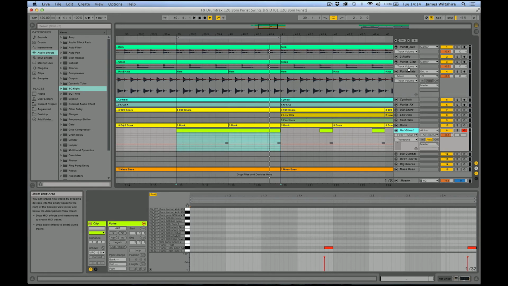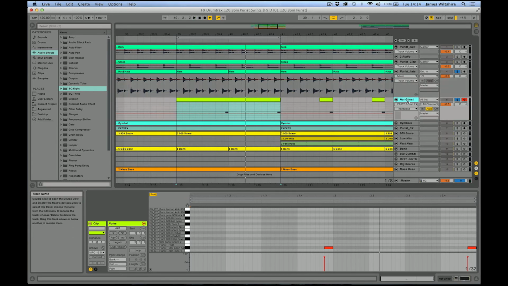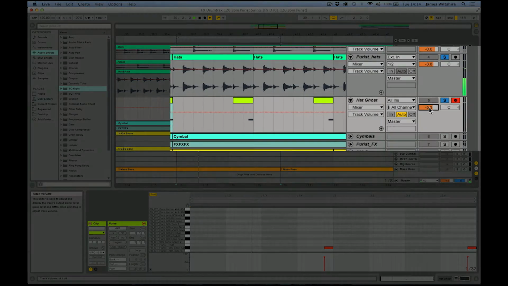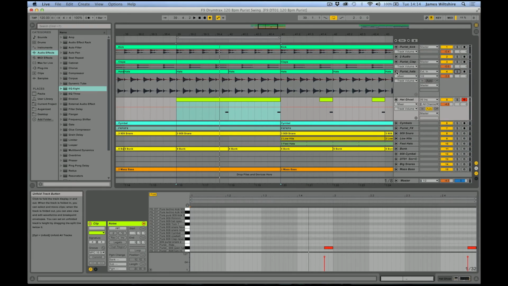Now, if I bring them closer together and actually solo them, we can hear that our ghost hi-hat is actually louder than our principal hi-hat. So let's just bed these two together. Now it's going to take a little bit of gentle massaging, but these are high frequency elements and we've got to get them right.